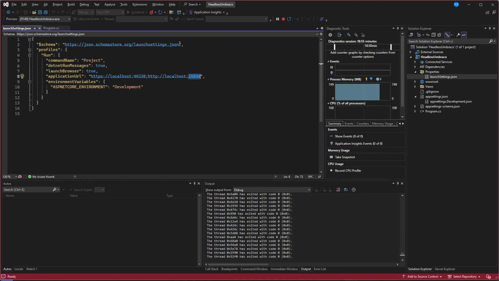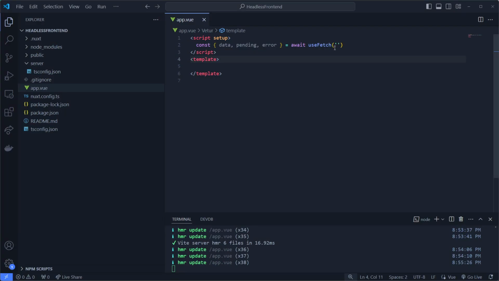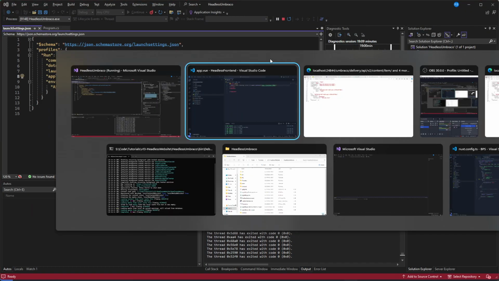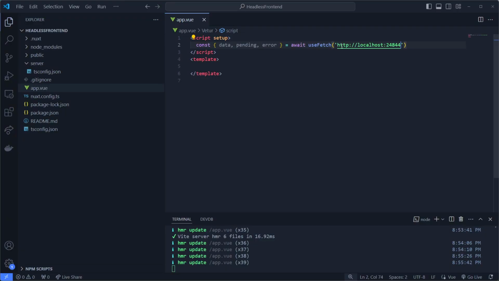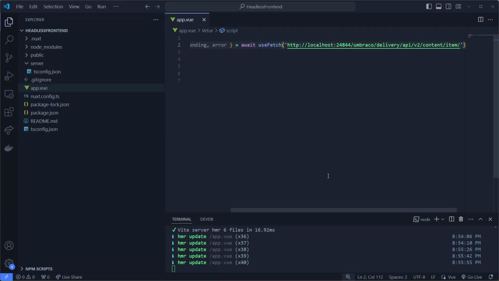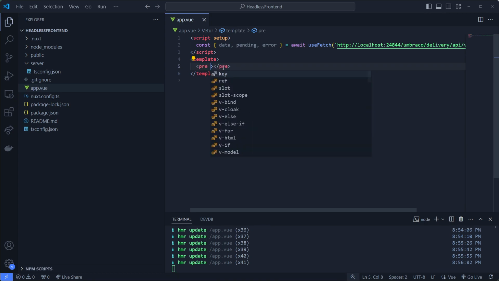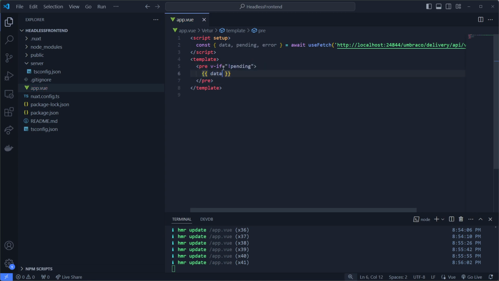And then I'm going to go to Visual Studio, go to the launch settings and copy the localhost URL with HTTP and the port that's assigned for this launch setting. And we're doing that because we don't have HTTPS support right now. That's for another time. Then I'm going to go to my browser where the delivery API is opened. I'm going to go to /umbraco/delivery/api/v2/content/item, which should get our home node. And what we can now do is we can render, let's do it in a pre. We'll say v-if not pending, then we'll render data.